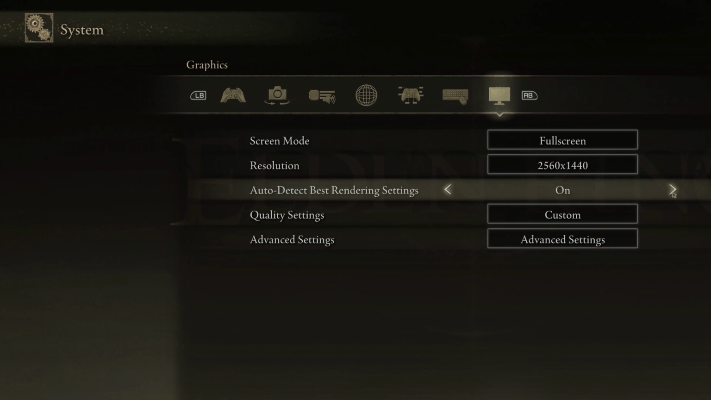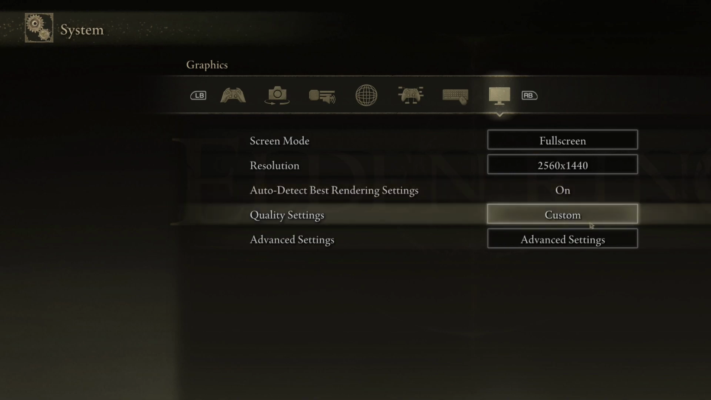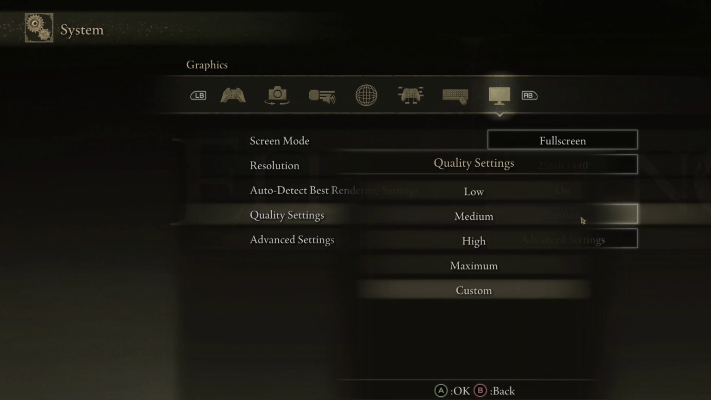Enable the auto detect best rendering settings. This is where the game is going to adjust a couple of settings by itself, based on your in-game performance. If you notice that these settings so far are set a bit too high, you can change it later on. If you are like me, owning a low to mid PC, I recommend you to set quality settings to low.